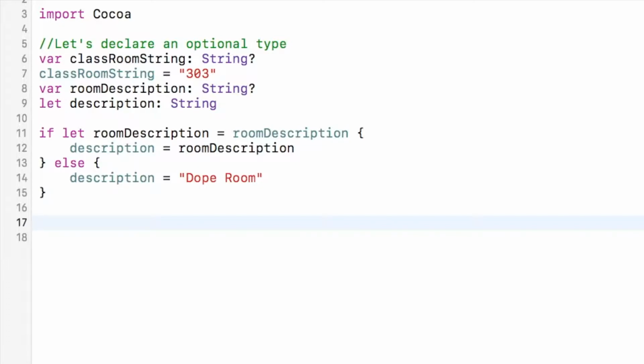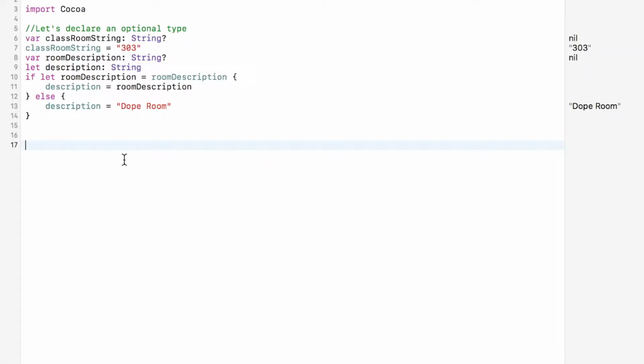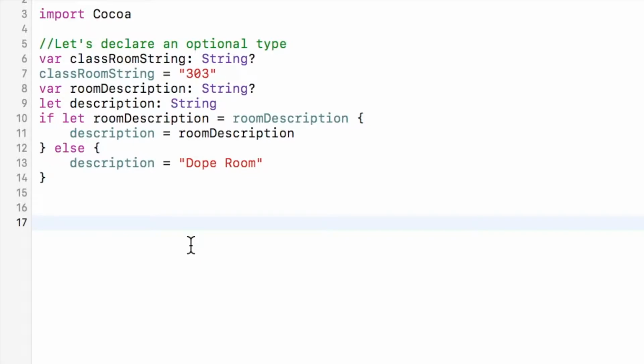So you see, there's a problem with this technique. We had to write a lot of code for a simple operation, right? How could we improve it? We want to get the value from the optional or use dope room if the optional is nil. And this can be solved using the nil coalescing operator. And it looks like this. So let's see what it looks like in action.